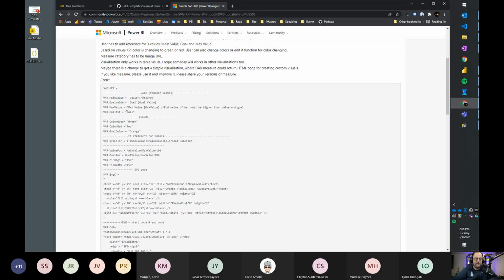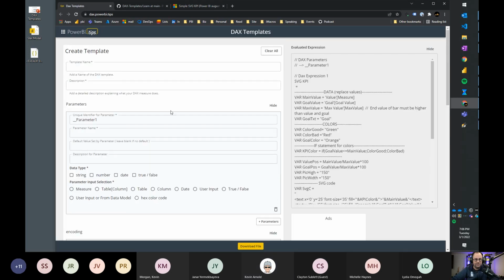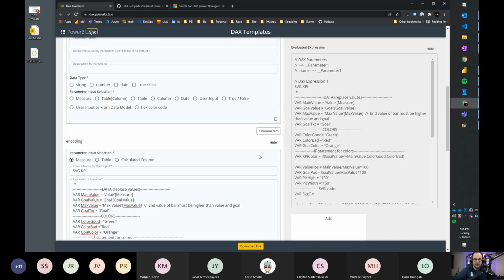And then you have max value, which would be like, what is the end of the bar in totality? So we could set up a measure that would do that. And then this is just text. Okay. All right. Well, we're going to try that. So I'm going to make 3 parameters. I'm going to go parameter 1, parameter 2, parameter 3.